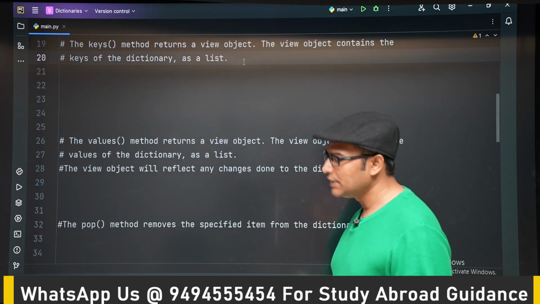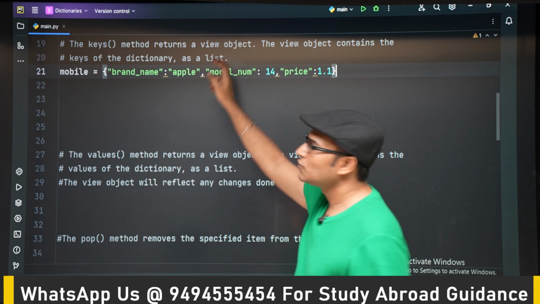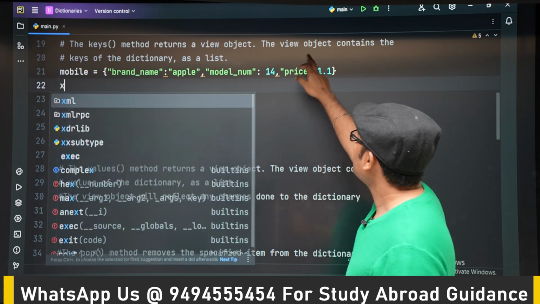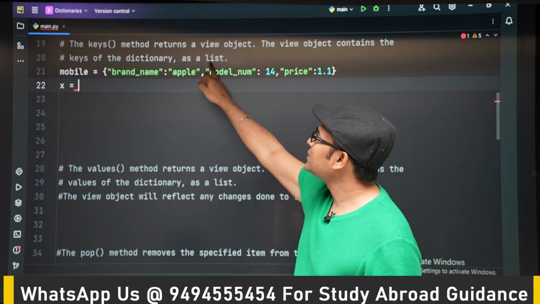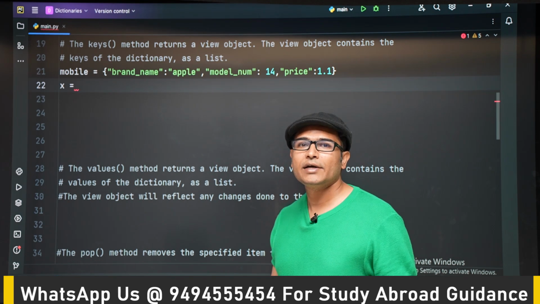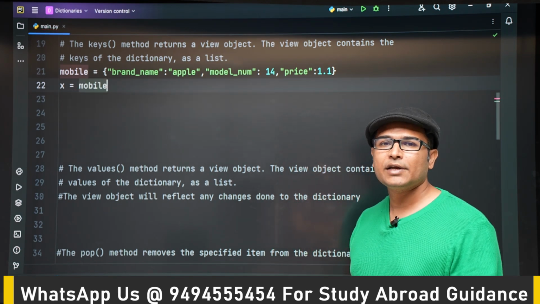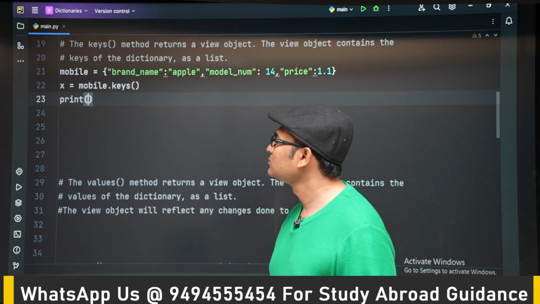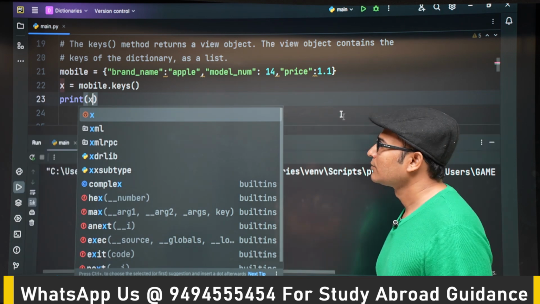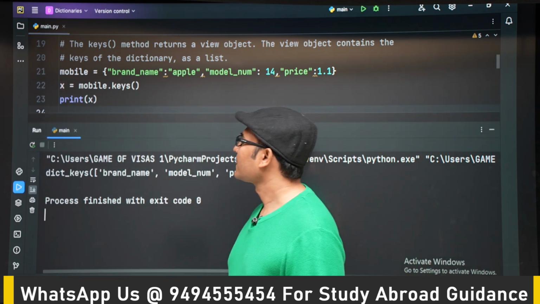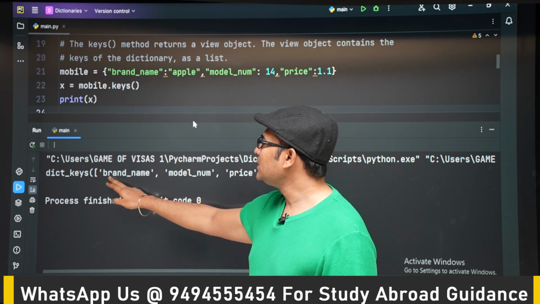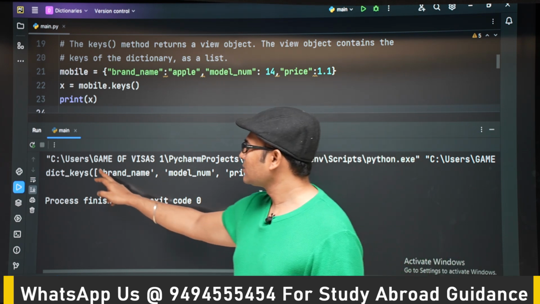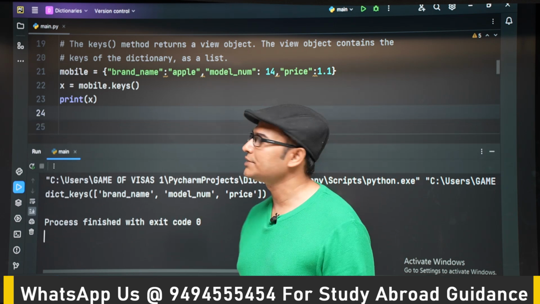And the next one is keys. Keys returns the view object. View object means special memory is not created. It will use dictionary only. The view object contains the keys of the dictionaries as a list, which means we are going to get all the keys present in the dictionary as a list of objects. So you can see that the keys, brand name, model number, price, all these are present as a list. Inside a list they are present.